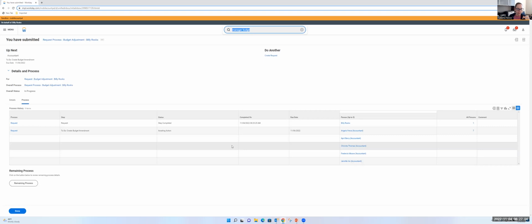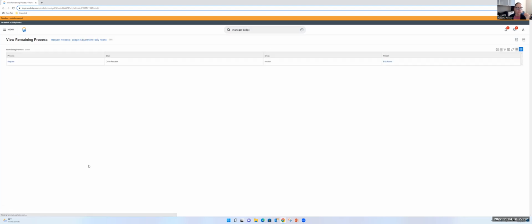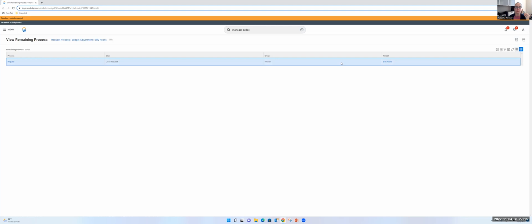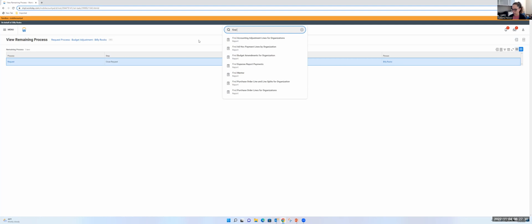So once they create the budget amendment, it will go back to you, and you will be able to close that request. There's a remaining process. So whoever initiated it currently is going to close the request. So here's how you go find out the status of your budget amendment. The easiest way to do it, you can go through your budget on your dashboard and drill down, or you can also look at this report called Find Budget Amendments for Organization.